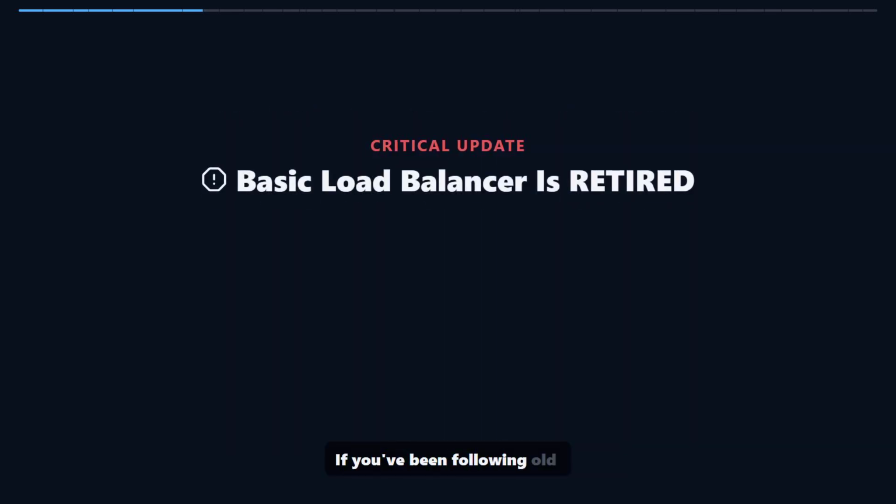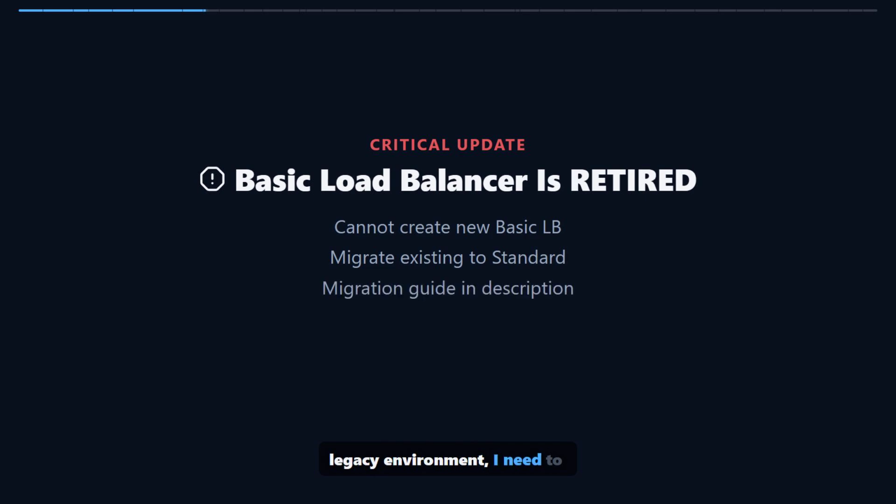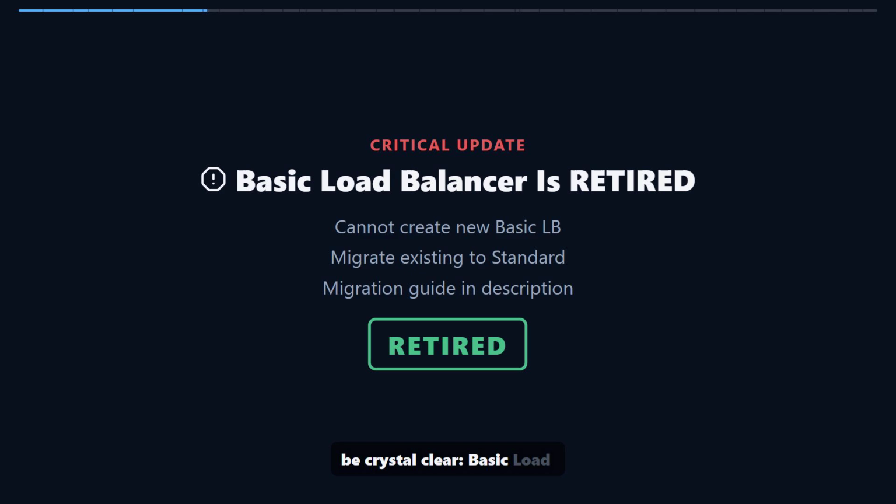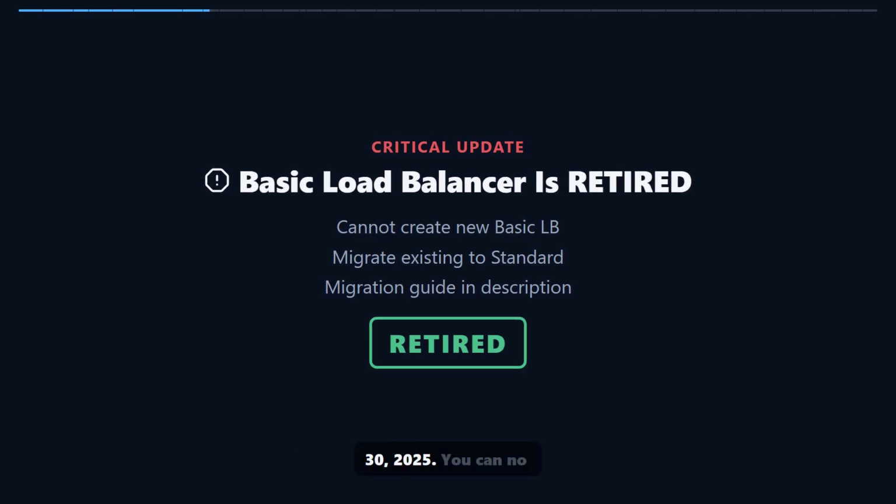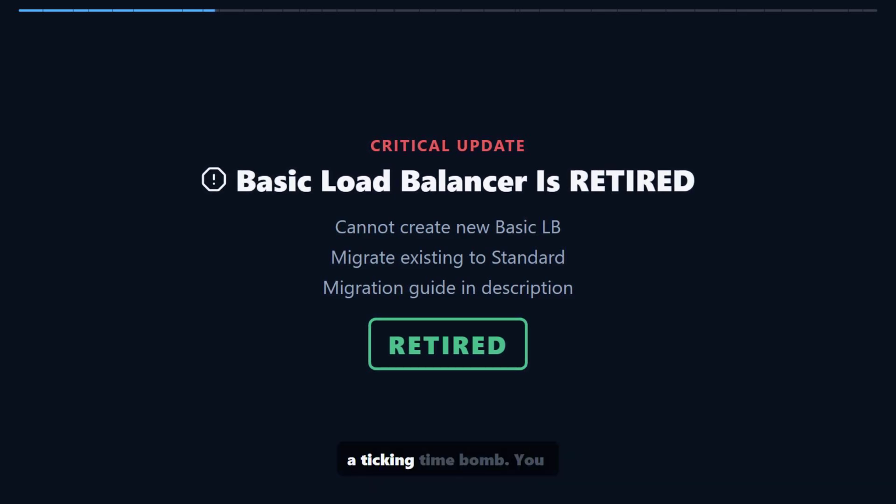If you've been following old tutorials or you're inheriting a legacy environment, I need to be crystal clear. Basic Load Balancer was retired on September 30th, 2025. You can no longer create one in a new subscription. If you see a basic LB in your Azure portal right now, it's a ticking time bomb. You need to upgrade to Standard. There's a migration guide linked in the description.